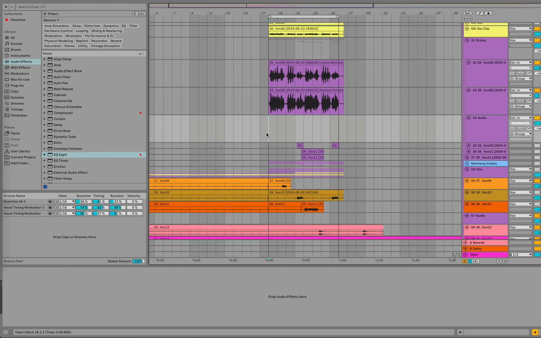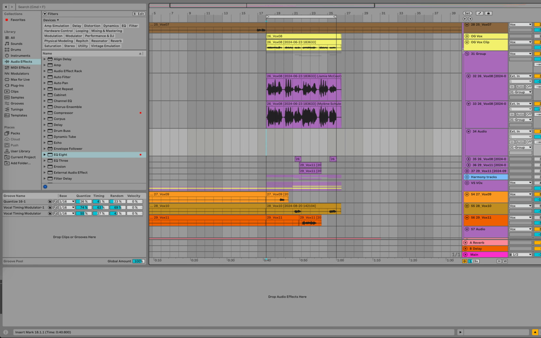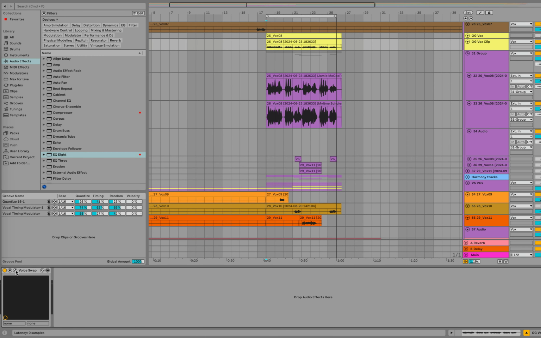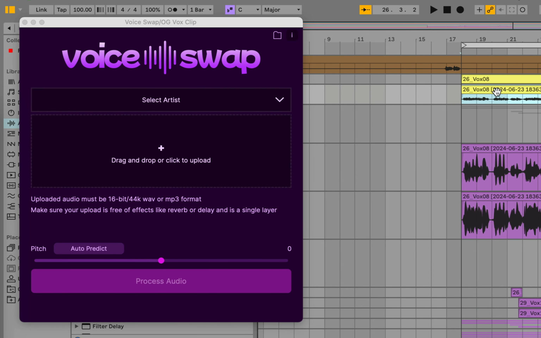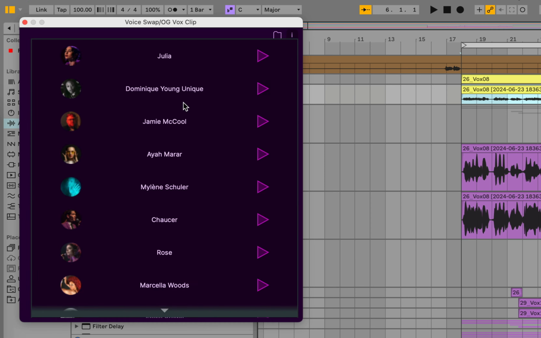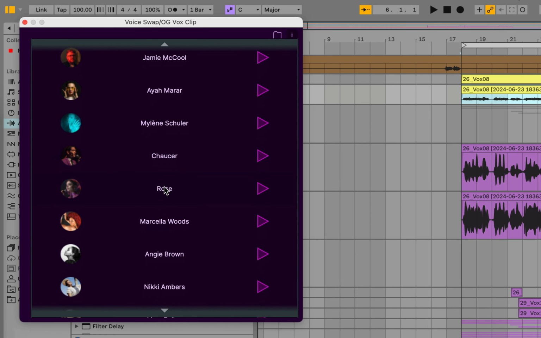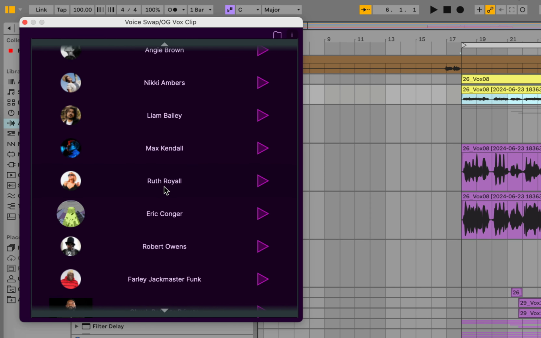Okay, we got our vocal stacks now. We're going to try and add some harmonies again, just using the original vocal. So we open the voice swap plugin, just like we've been doing before, drag the original vocal line in there. This time we're going to go for, let's go for Max.